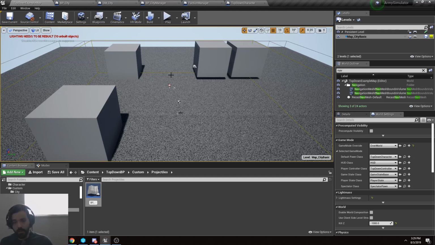So it's an actor. That's the one defining trait between an object and an actor: actors always have a transform of where their location is based. But anyways, we'll go ahead into this and we'll say BP projectile. We're just gonna call this projectile 0.